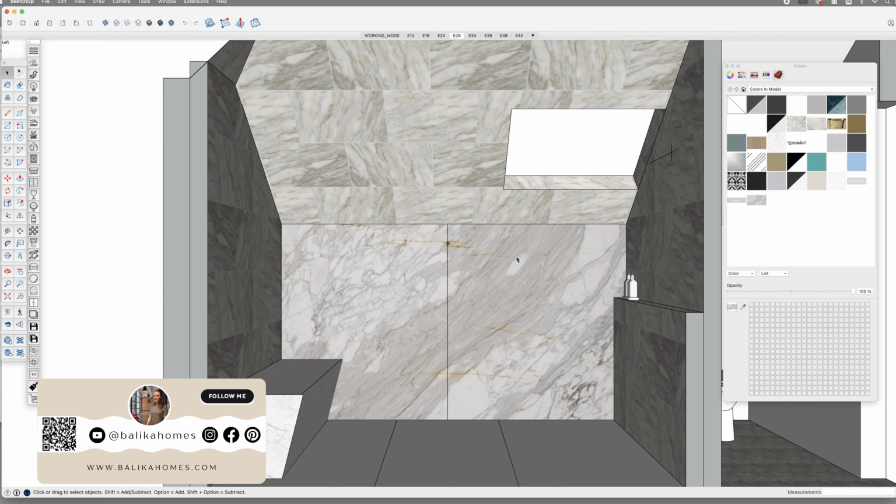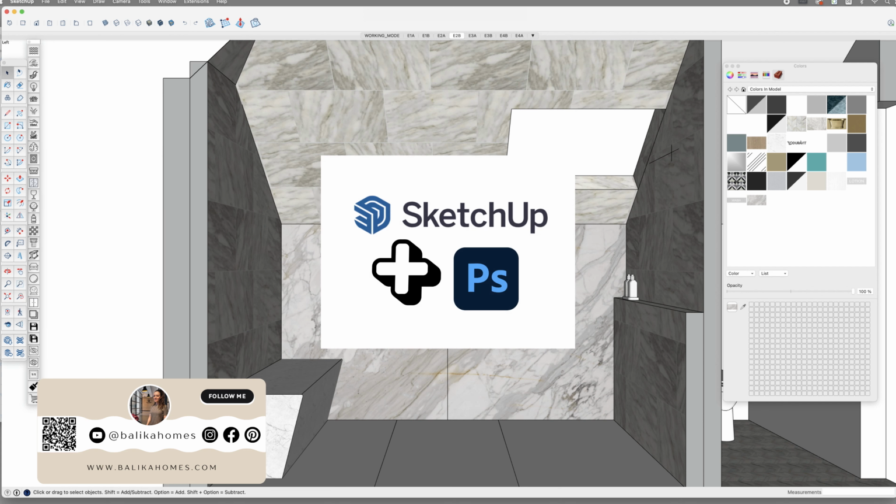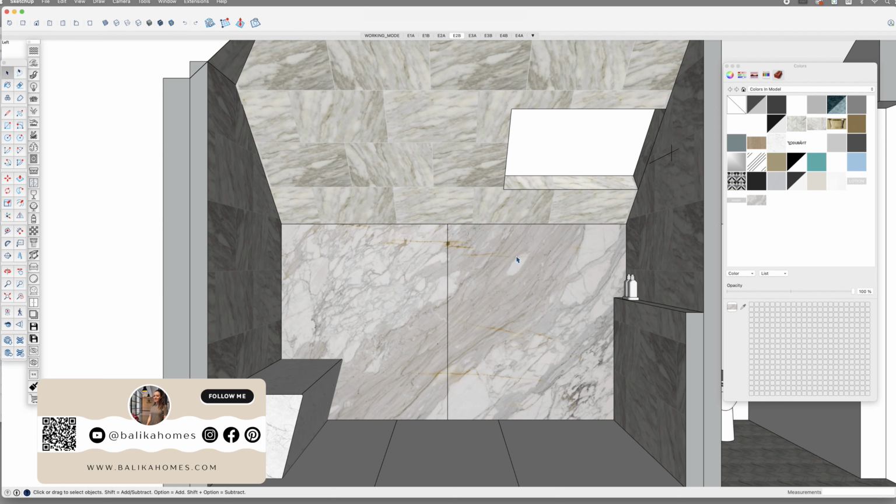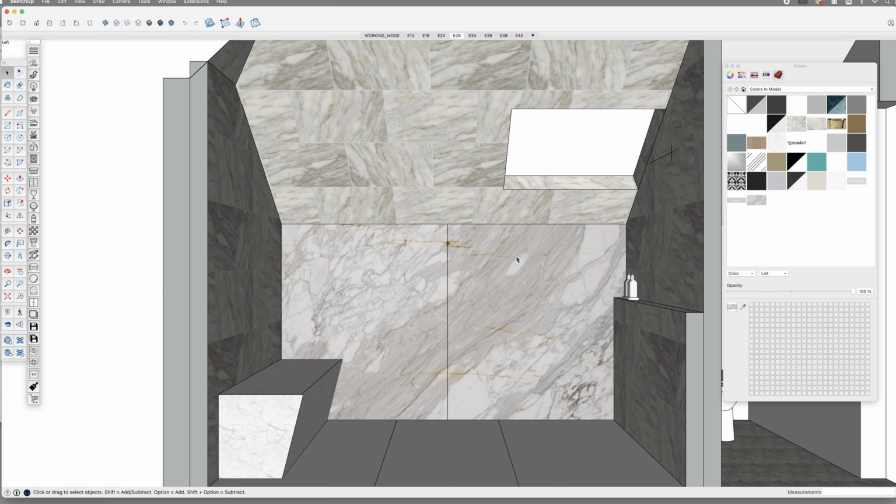Hi and welcome to this video on how to edit materials using SketchUp and Photoshop together. We all know the struggle. Sometimes the materials in SketchUp just don't quite look right. Maybe you also need to adjust two different tiles so they kind of match each other better inside your model.